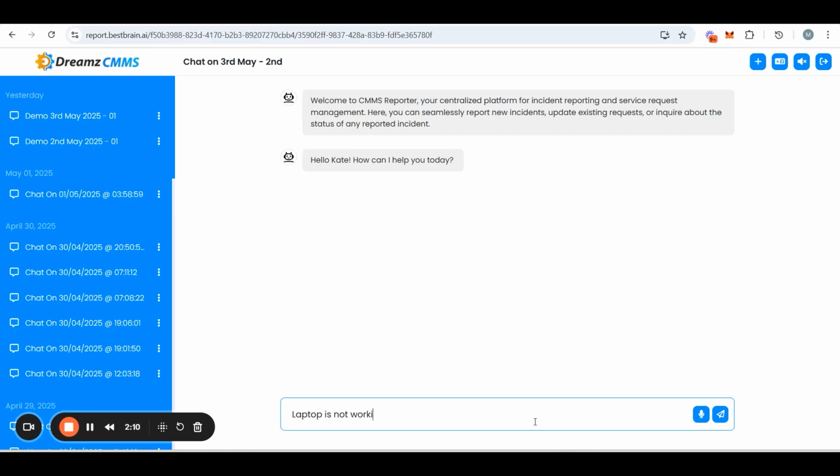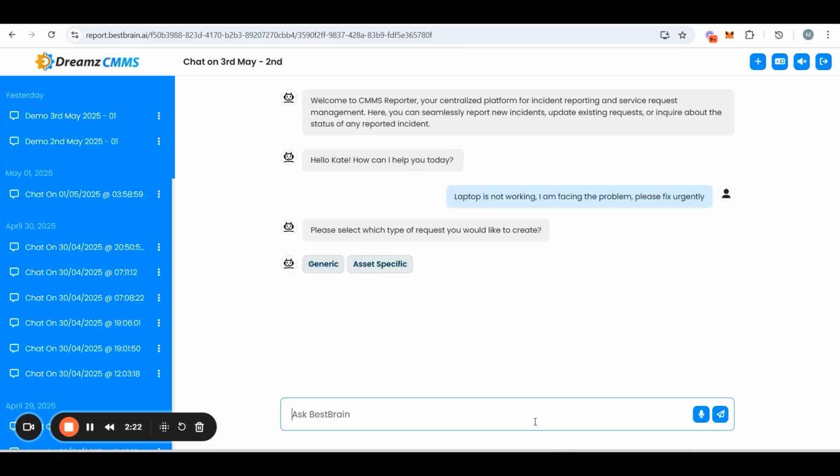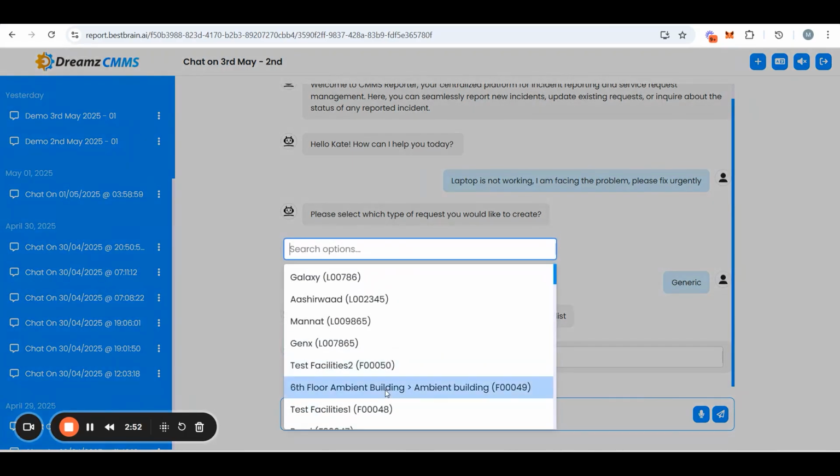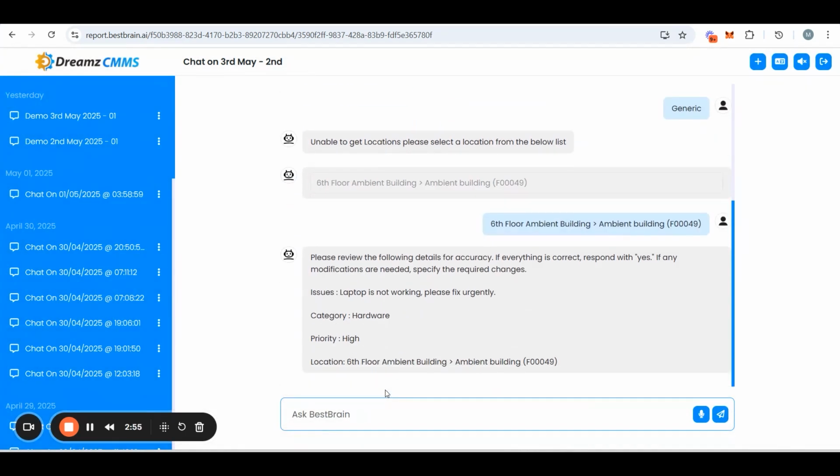For this demonstration, I am typing, "My laptop is not working." The agent will ask whether the request should be created as a generic or an asset-specific one. For this first demonstration, I'll choose generic. It will respond with unable to get location. Please select a location from the list below. I am selecting the appropriate location.